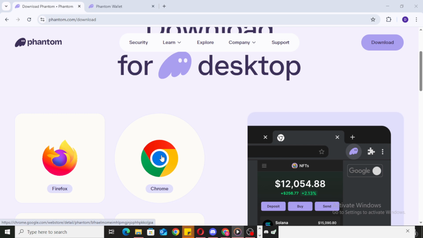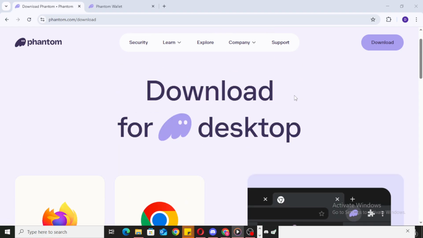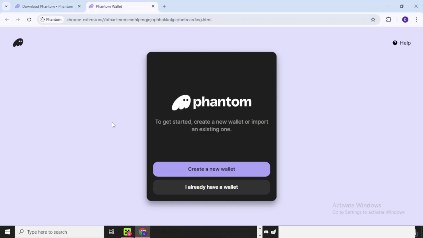This action will prompt your Chrome browser to start downloading and subsequently installing the Phantom extension. A pop-up window will appear asking you to confirm the addition of the extension to your browser. Go ahead and click on Add to Extensions. Once the extension is installed, you'll notice the Phantom Wallet icon in your browser's extension bar. Click on this icon and it will open the Phantom Wallet welcome page.